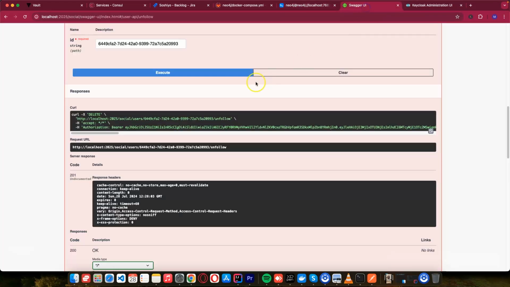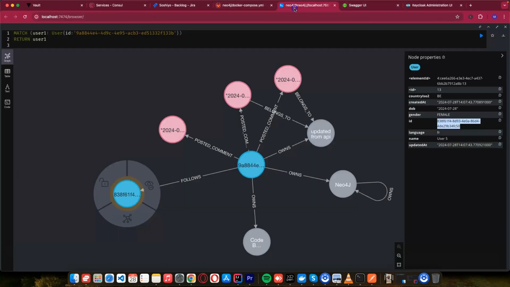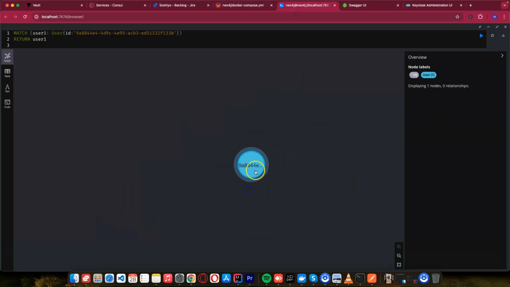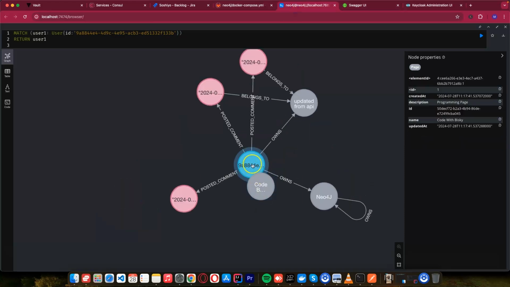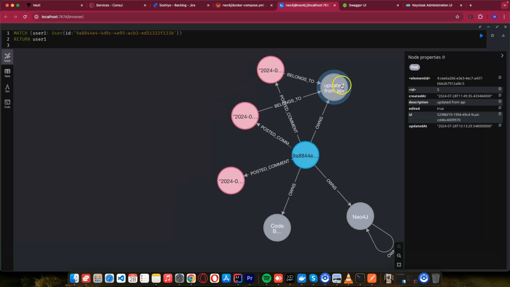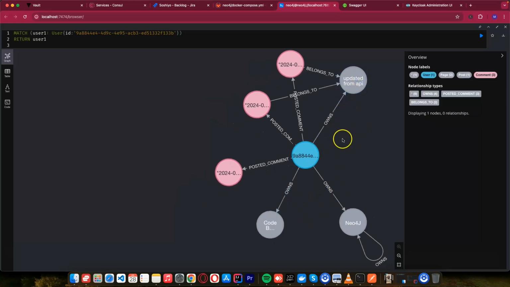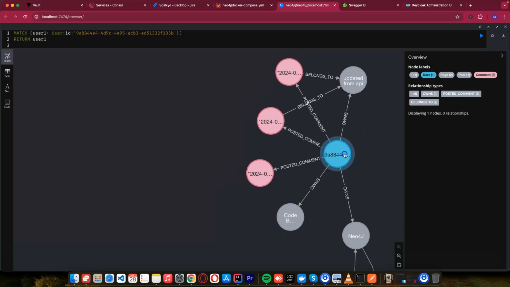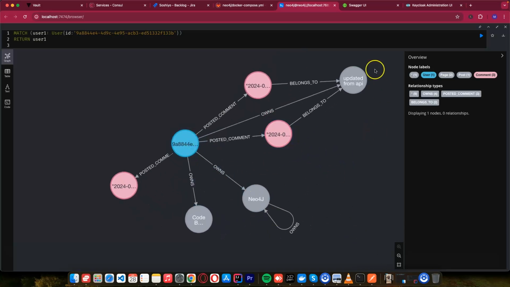So let me unfollow also that user. Yeah, if I come back here, if I do this, you can see I'm no longer following. There's no relationship to follow from one to another user. So there's no relationship. So this is how we can follow and unfollow a user.